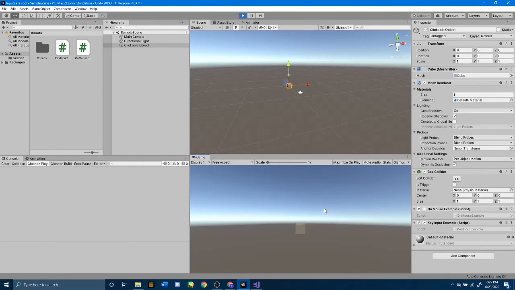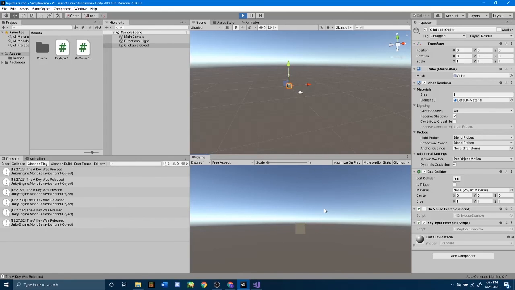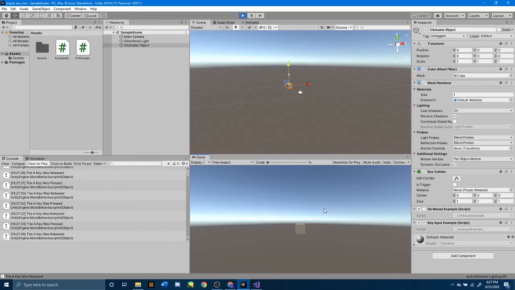Now I'm going to press this space bar, and as you can tell, we are not able to detect the space bar being pressed anymore. And now I'm going to press the A key. Holding it, release it, I'm just tapping it, and we can see when it is pressed and when it is released.